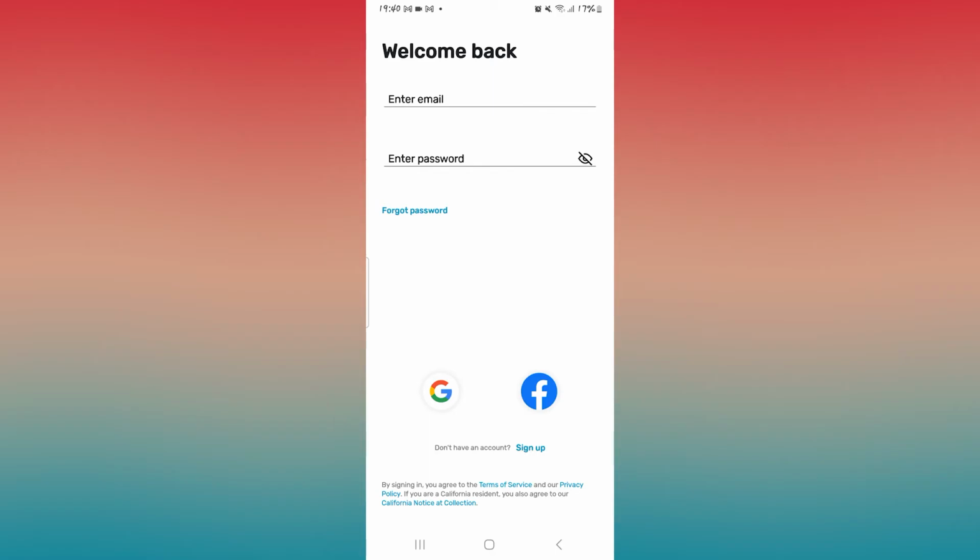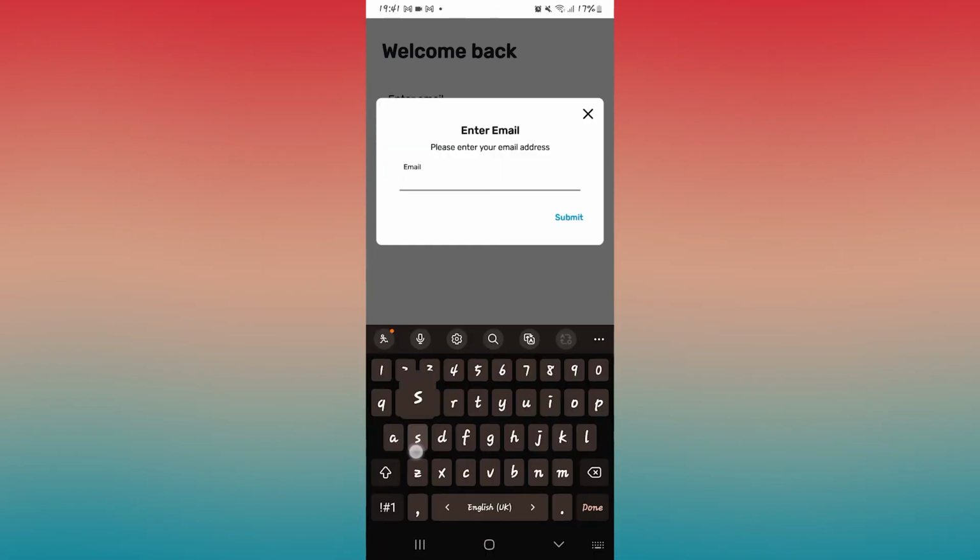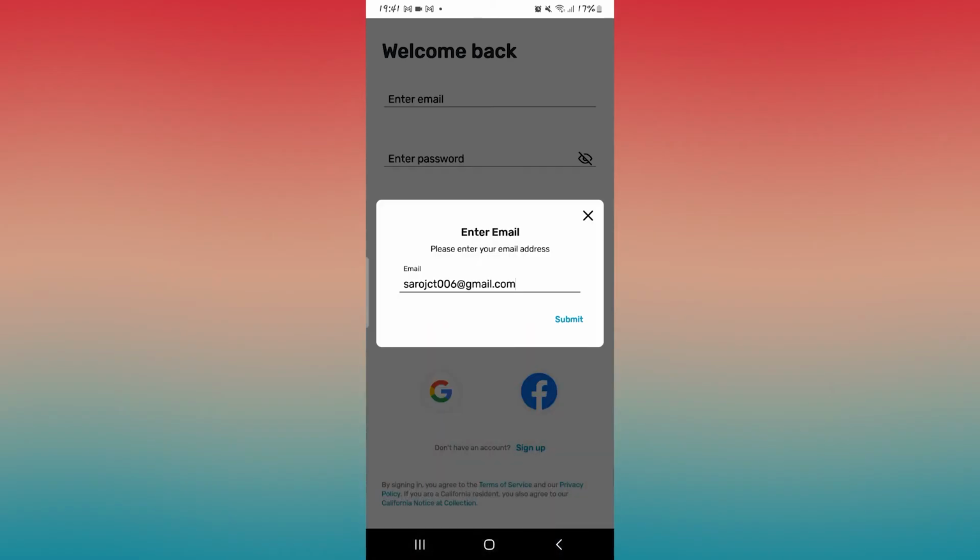If you tried entering your credentials, but you are told that your password or email address is wrong, then you will need to tap on the Forgot Password button to reset it. So just tap on Forgot Password, and you will be asked to enter your email address. Just type in the email address that you used to sign up while creating your account on Fetch Rewards, and then tap on the Submit button.